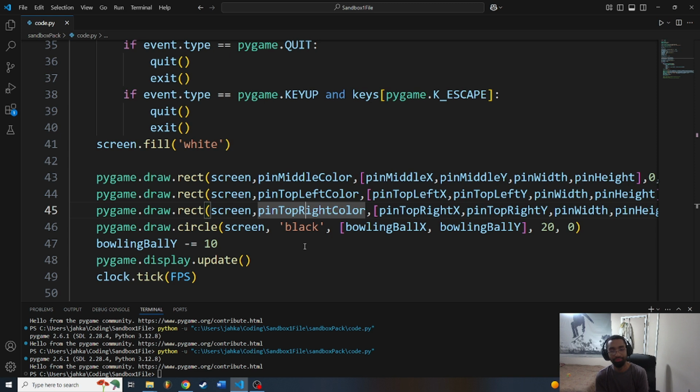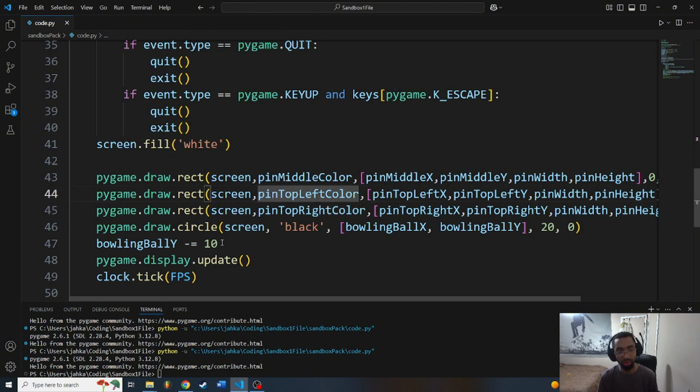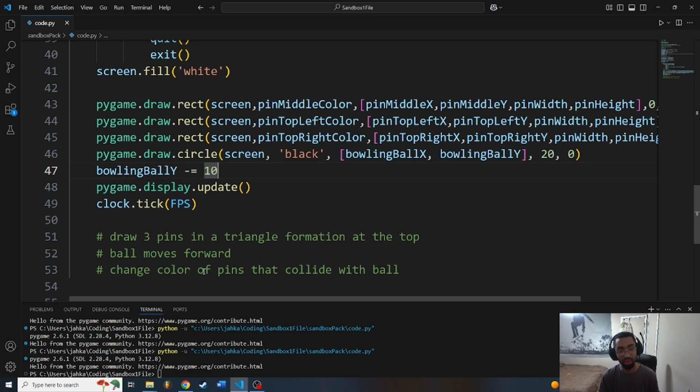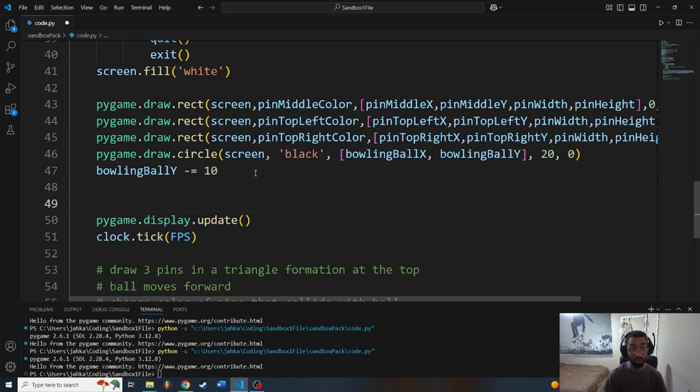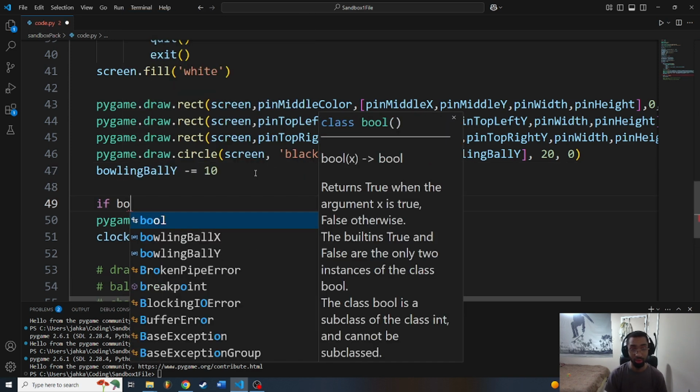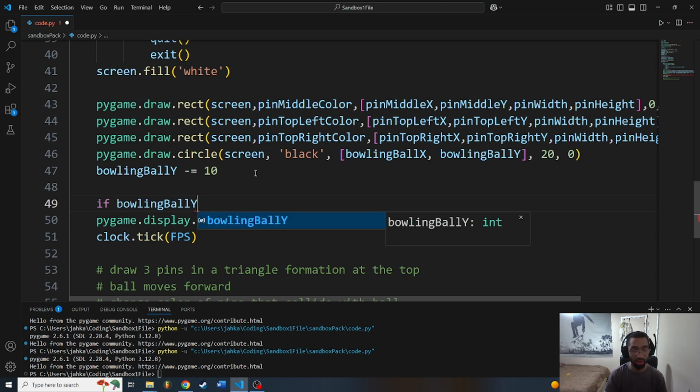So now I want to change this color. I'm just gonna do a really simple version. If the ball, I can check collision since this is a rectangle. I don't know actually. Wait, let me think about this. Change color of pins that collide with ball. So I gotta check for collision with the ball. I gotta check where the ball is. Okay? So I'll just say if bowling ball, I guess I'll just check the Y.